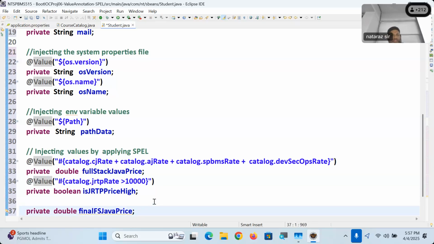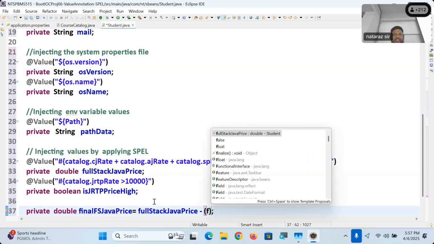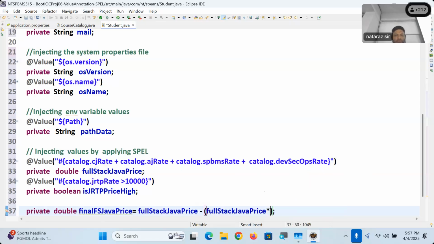Both are there in the same variable. Can I write the arithmetic and logical operation here itself? Tell me. Full stack Java price minus full stack Java price into 0.3F, a 30% discount I am trying to give.